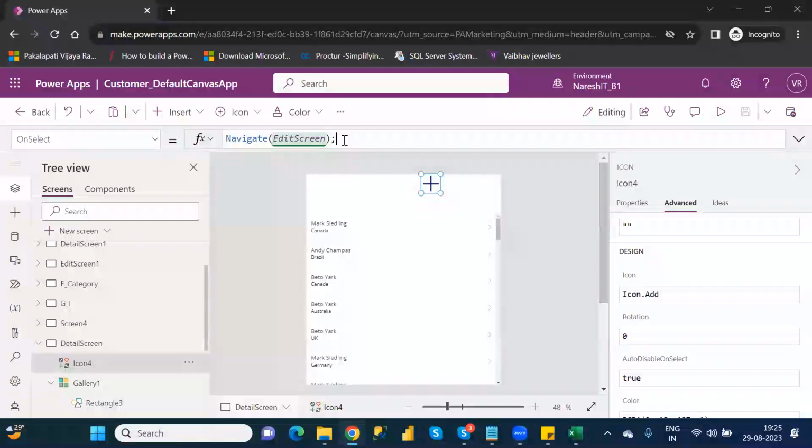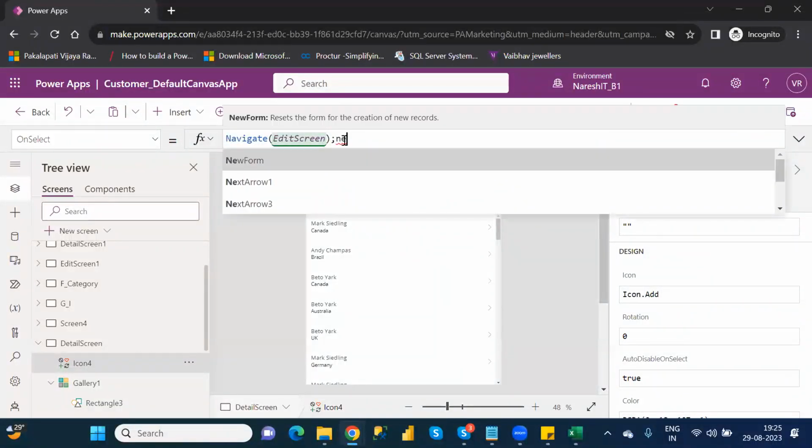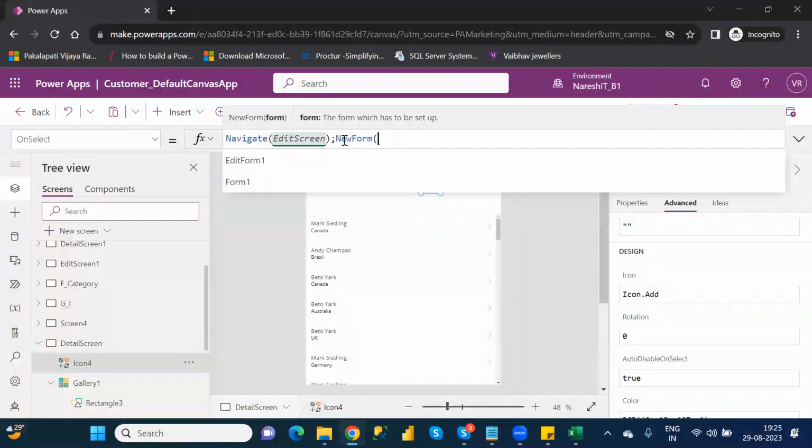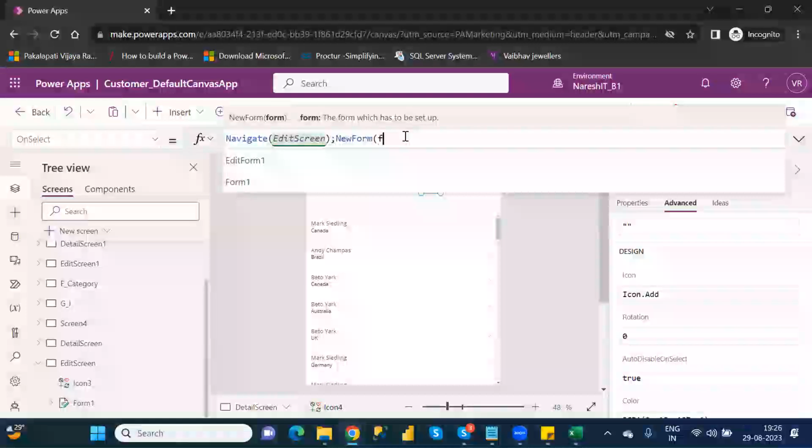And after that, I want to apply the NewForm function. What is that? NewForm function. In NewForm, whatever form name is there in the edit screen, that form name you need to write. What is the form name here? Form1, right? See here.